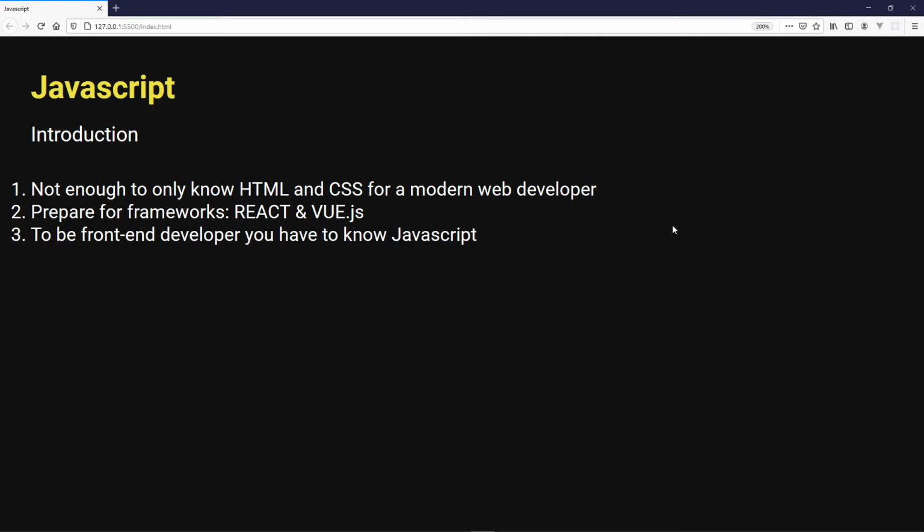But the thing is, with React, it's more a library according to their definition, but we're going to treat it as a framework. Okay. The next thing is to be a full front-end developer. If you want to be able to classify yourself as a front-end developer, you have to know JavaScript. Unfortunately and fortunately, it is a good thing to know JavaScript.